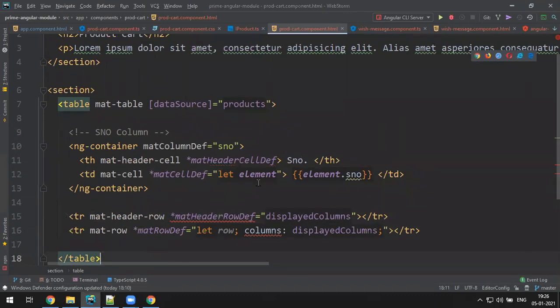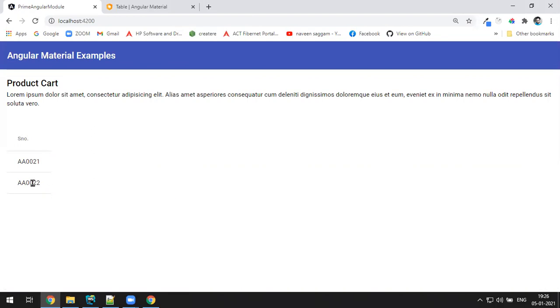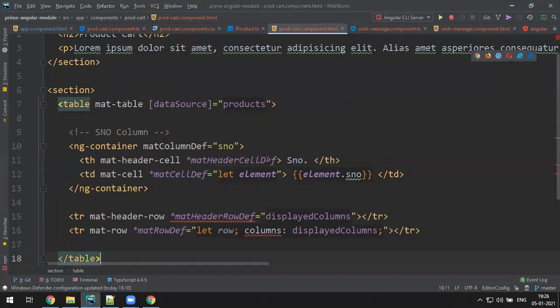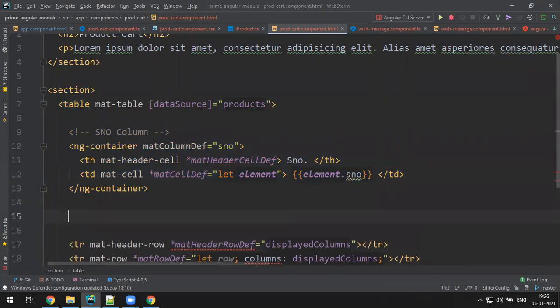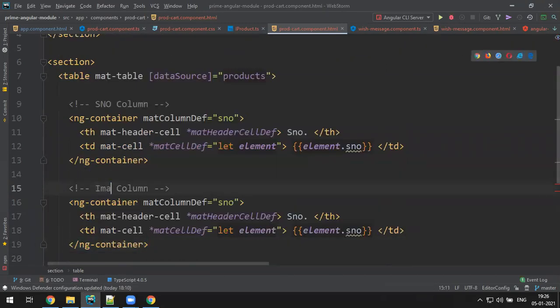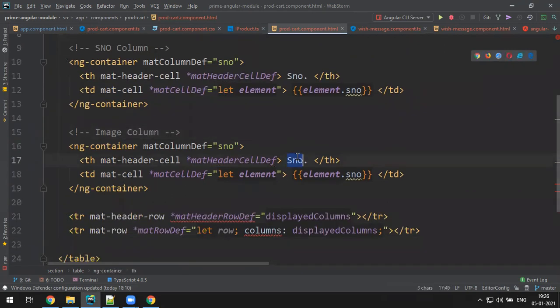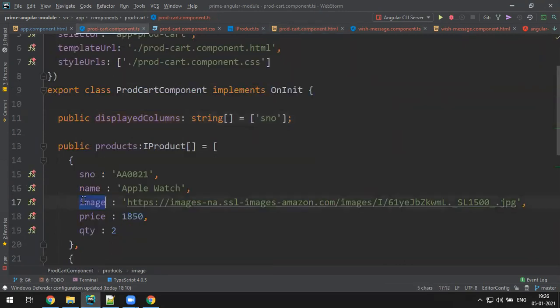Okay, so we got the first column, serial number, and in the same way I need to make multiple. If you want to display another column, copy this and paste it. First I display the image column. So just say image column. The name is image, and you write element dot image. Generally in Bootstrap, we loop through the products and product.image, product.serial number will come. But here there is no reference because each element is something like a dynamic one. So we just need to write exactly the same key.